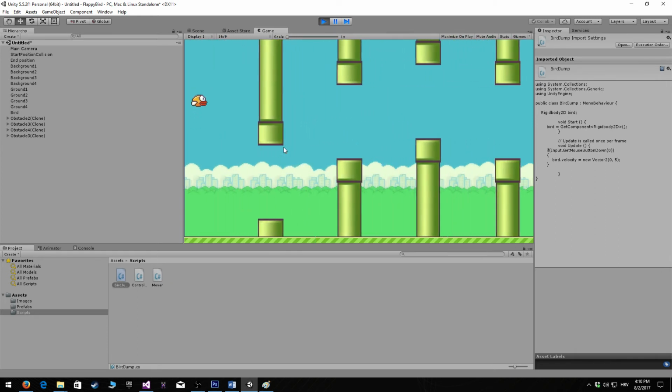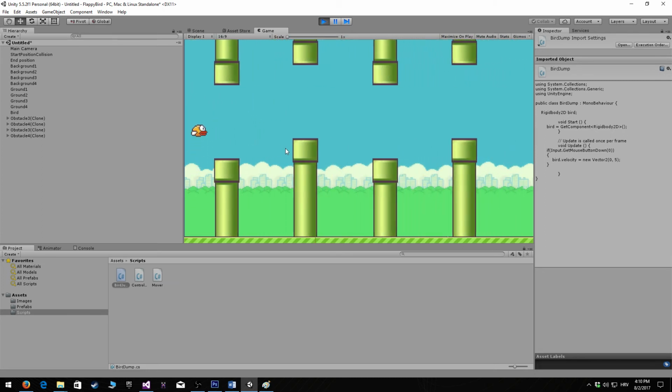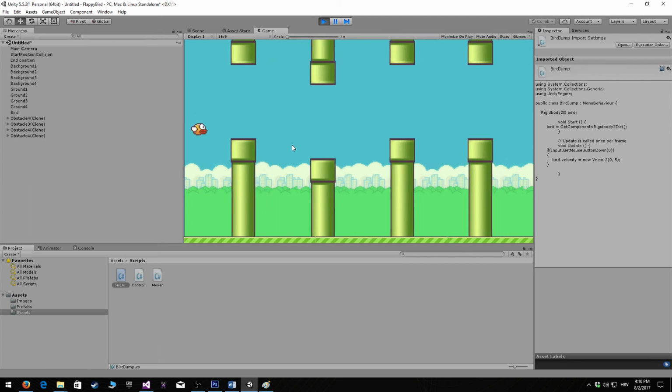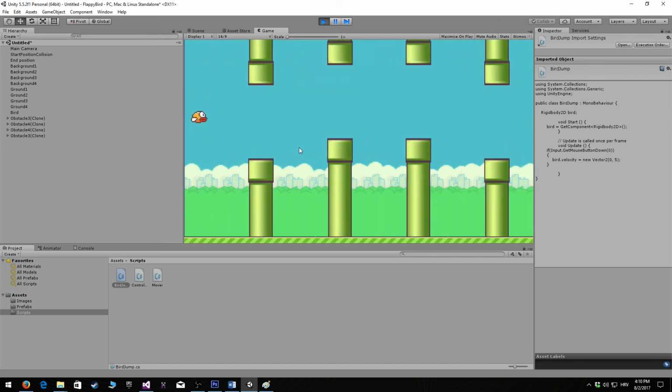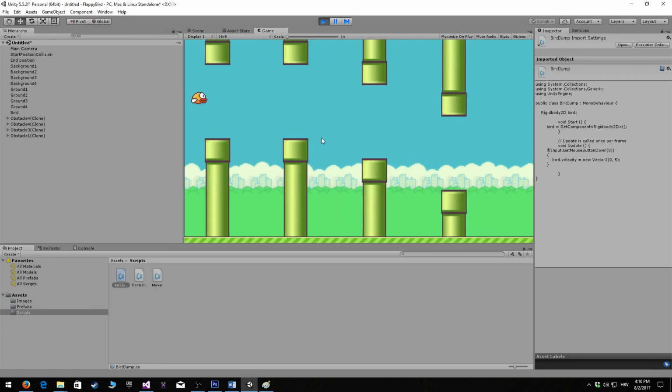So that's pretty much it, how you make your bird jump and how you actually make it not fall. I actually enabled the gravity on my bird, so it's gonna fall by the force of gravity, but by the force of our jump that is equal to 5, it's gonna actually go against the gravity and make a certain jump.